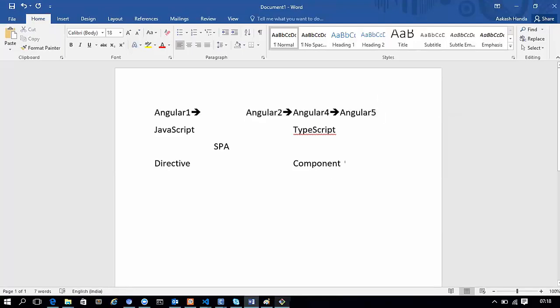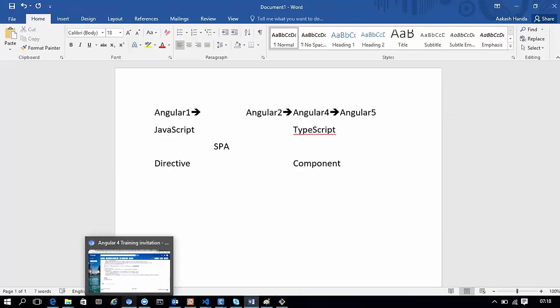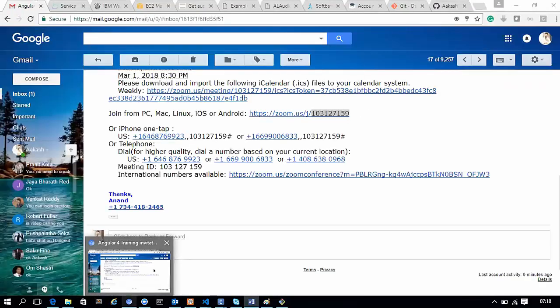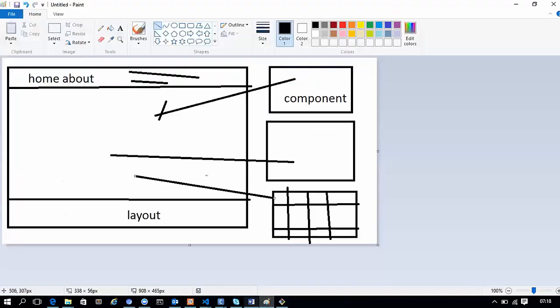Okay, now let's come to the point of what is this SPA? What are these components? Let's take an example like this.